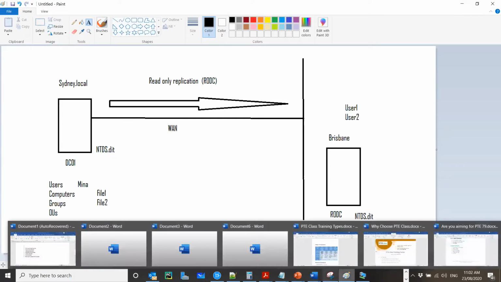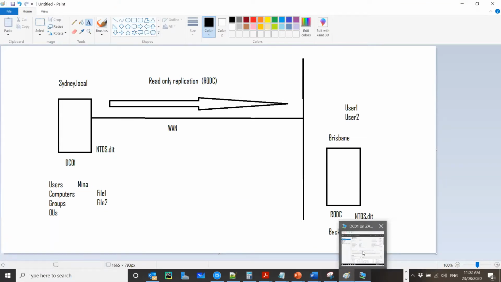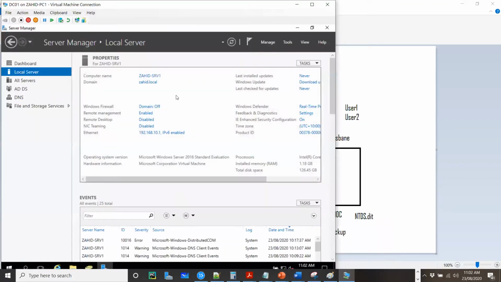So let's log into the actual servers, which is DC01, everyone. Let's open DC01. This is our DC01 server. Everyone logged into DC, the domain controller. Cool. And we're going to install the backup server.